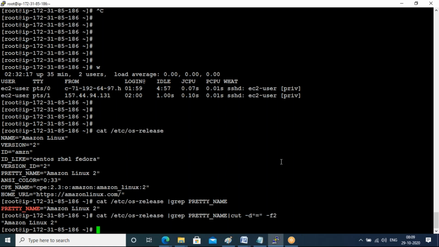This is how you have to extract the output, guys. You have to extract and store this value into some output variable. So something like this: release equals to.